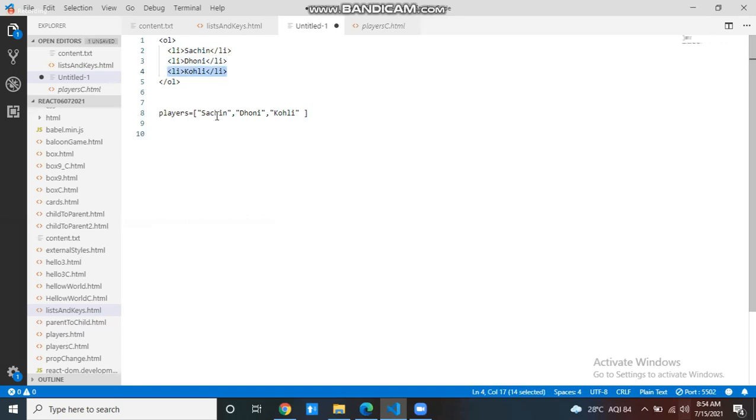Has to repeat. With Sachin, in my players, my first element is Sachin. What do you want me to prepare? Prepare one list item, or not? My second is Dhoni. What do you have to prepare? You have to prepare one more list item. With my third element, what do you have to do? Prepare one more list item.